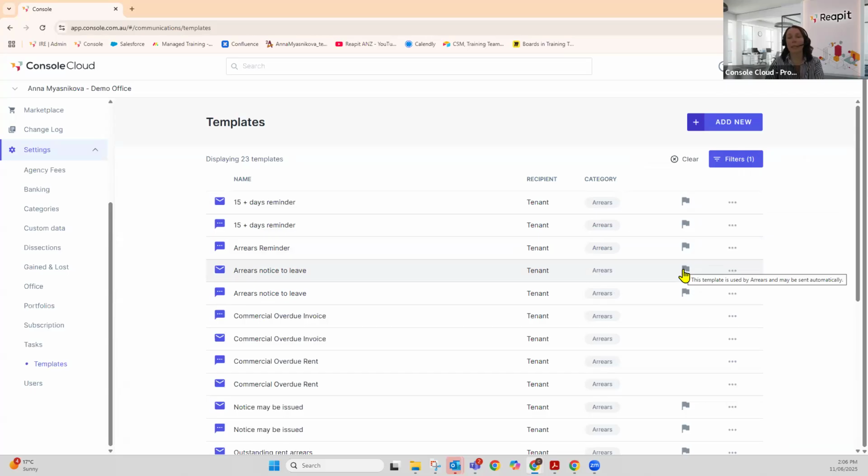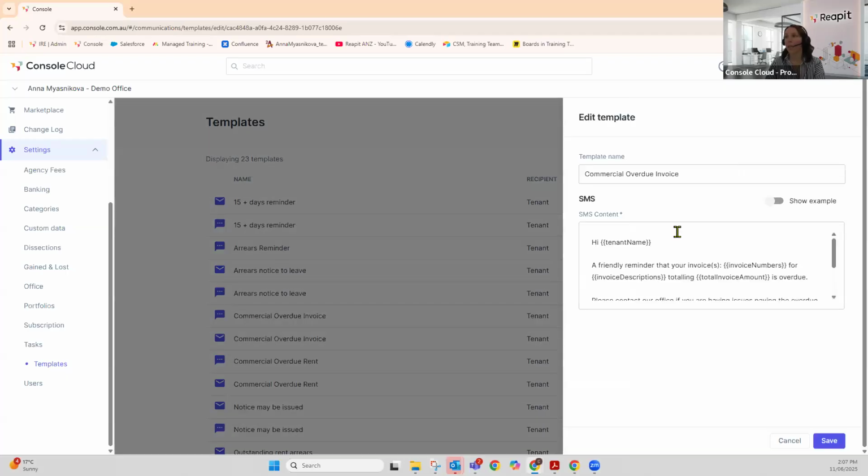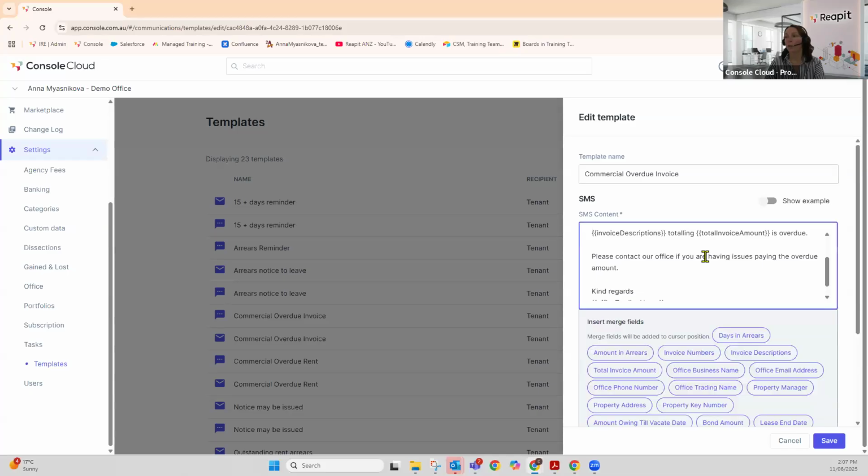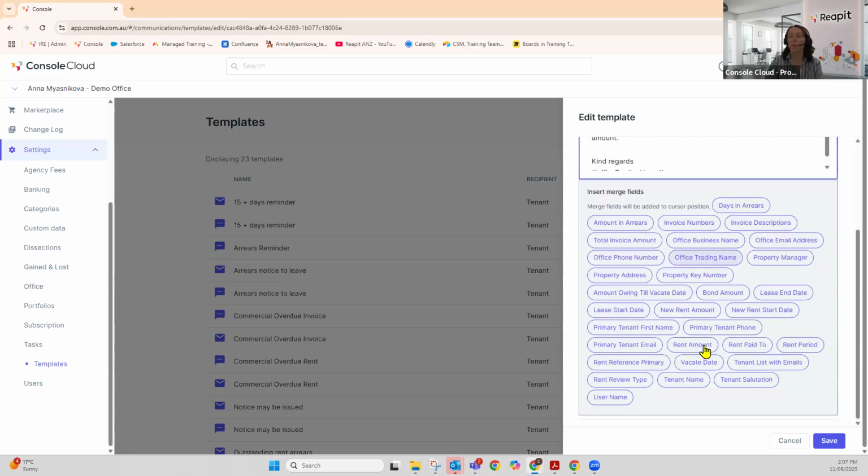What it means is that this template can be used for the auto messages. The 3 action dots on the right-hand side will allow you to edit your template. You can change the name if you like, and you can change the body of the message. Once you click into the body of the message, you will also be able to select a merge field.